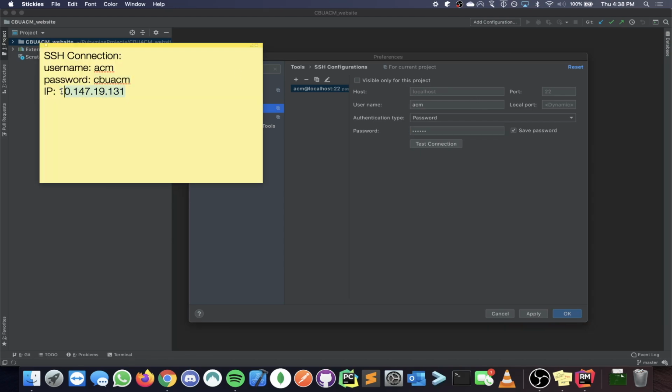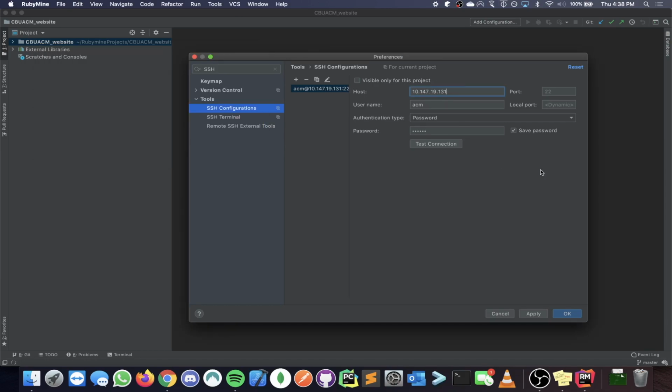And then I'm going to throw in the IP, my host, and stuff like that. You can make it visible to either this project or to any other projects. Fully up to you. Most of the time the port's going to be on port 22. If you're changing the port, go ahead and change that. For the ACM Pi, I don't think we are. And then, yeah, that's about it.